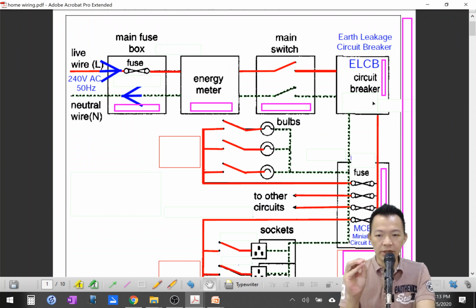For Chinese, normally we call this as what? Automatic. 华人喜欢叫它 automatic. Why is mean by automatic? Okay, I'll show you. Don't worry.